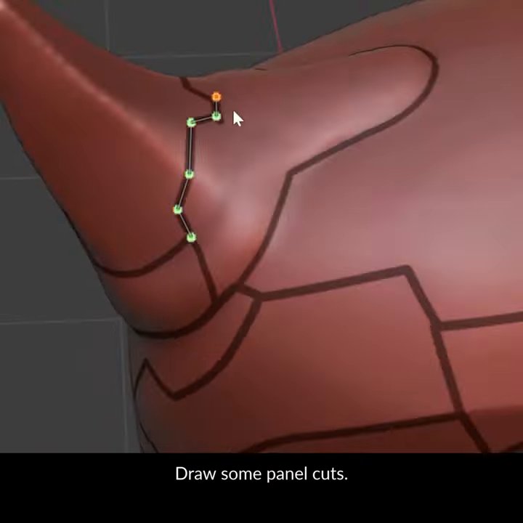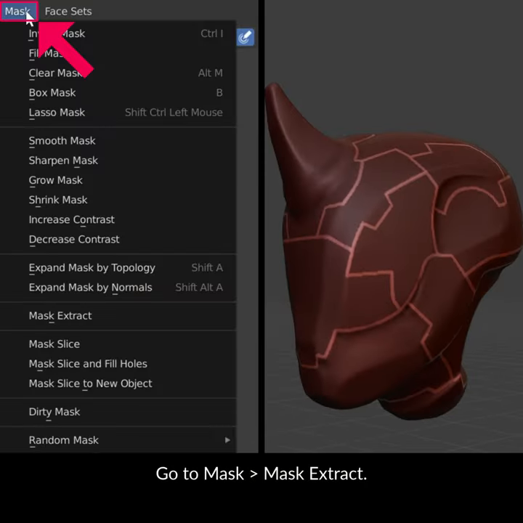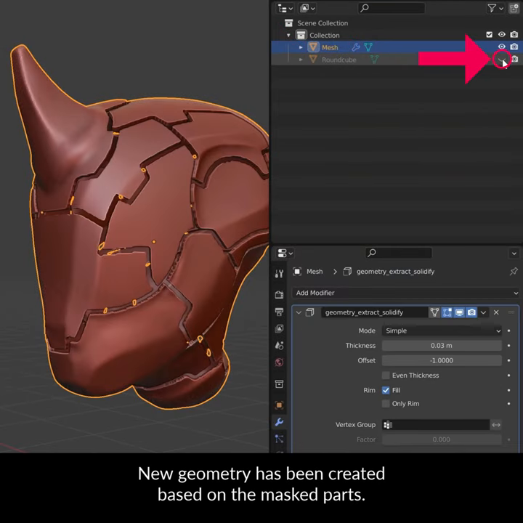Draw some panel cuts. Then invert the mask with Ctrl-I. Go to Mask, Mask Extract. New geometry has been created based on the masked parts.